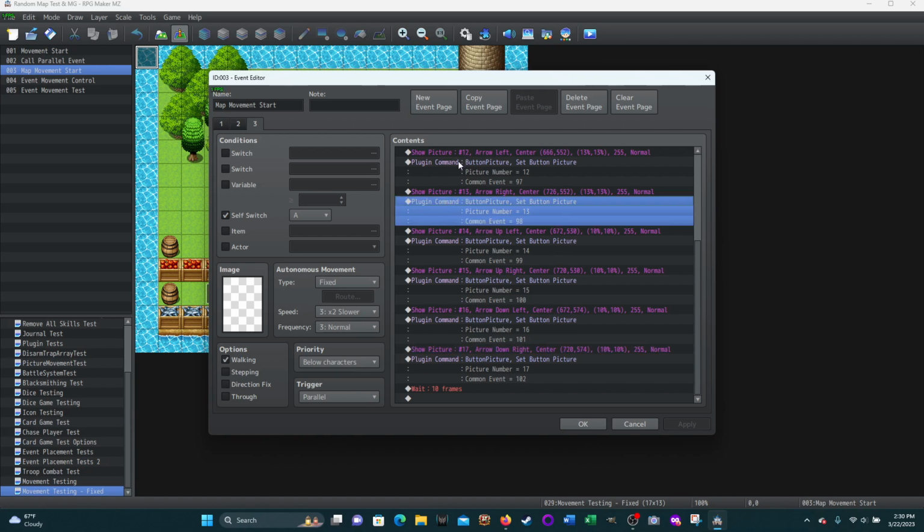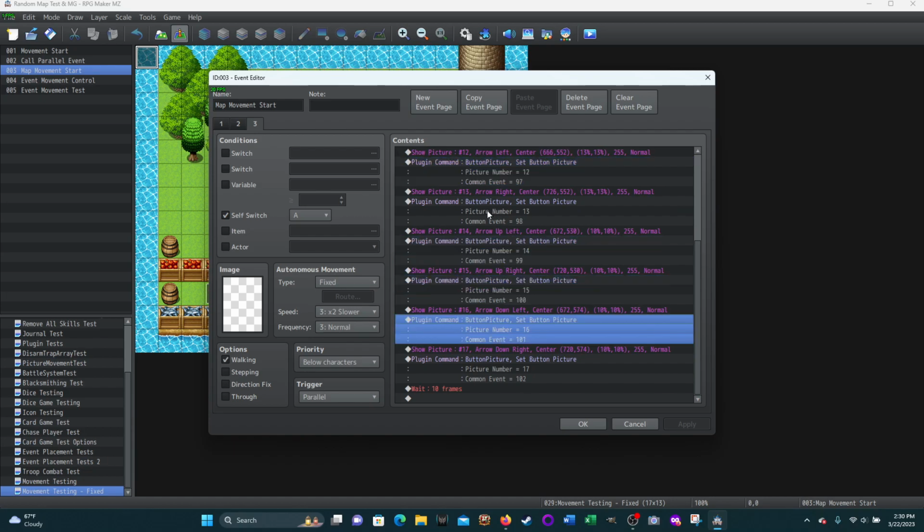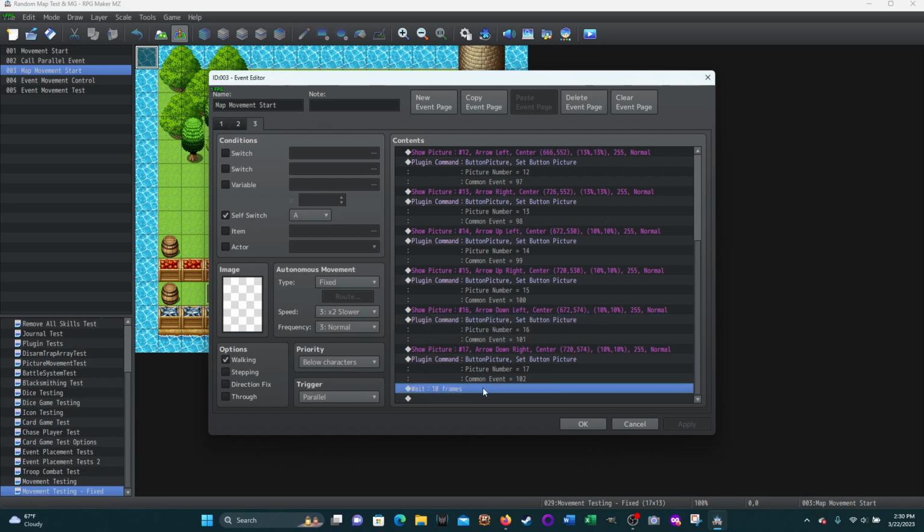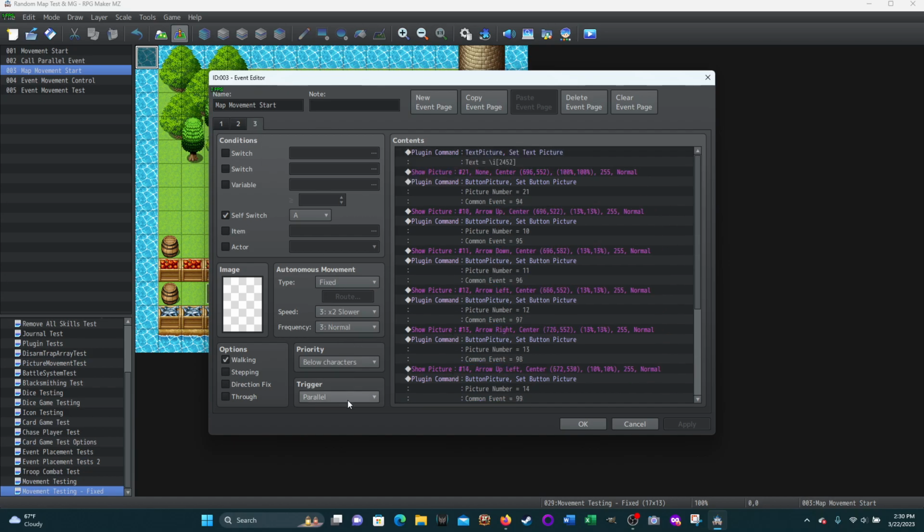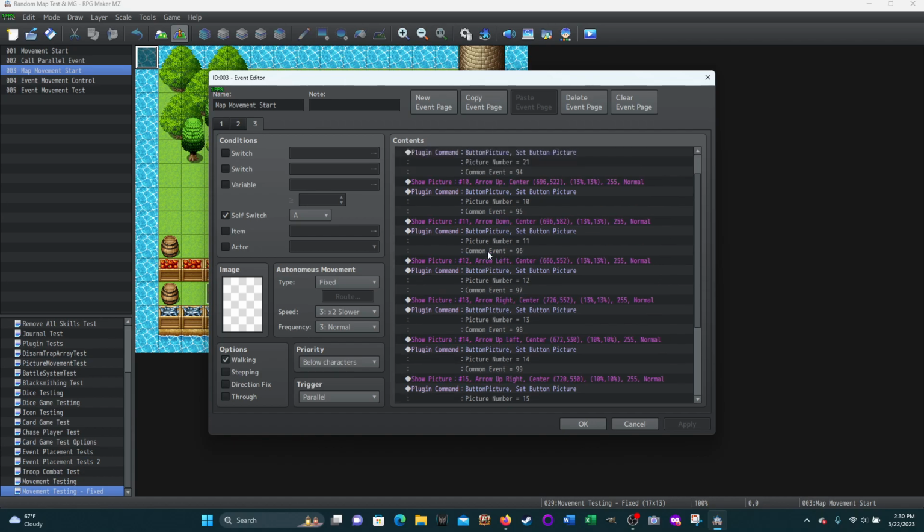And then this is basically the same, except you're changing the picture number to match whatever the picture is, and you're changing the common event because they're all calling different common events. And then this waits 10 frames and then it reruns again. This runs basically 6 times a second, waiting for you to click on an arrow. Okay, so that's all this page is doing, running in parallel. It runs until you tell it to stop. It's waiting for you to click on these pictures.